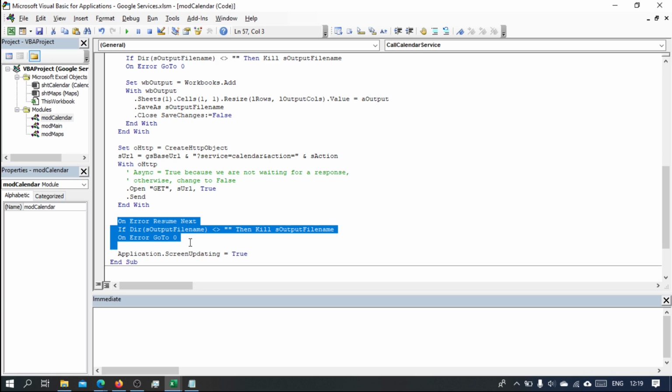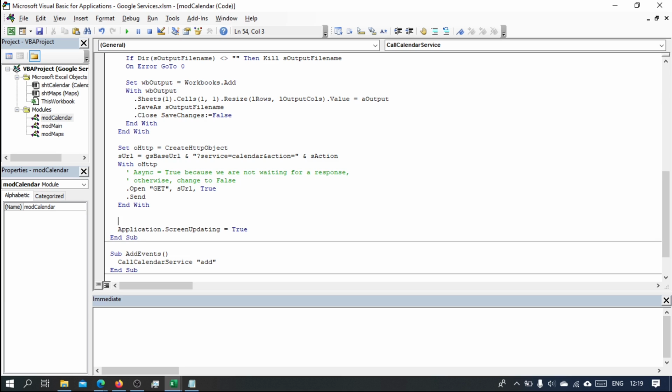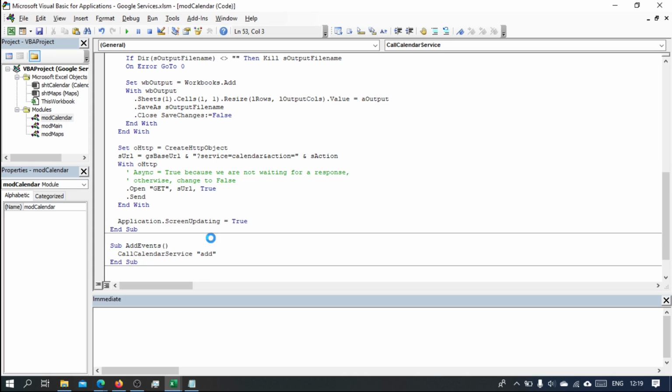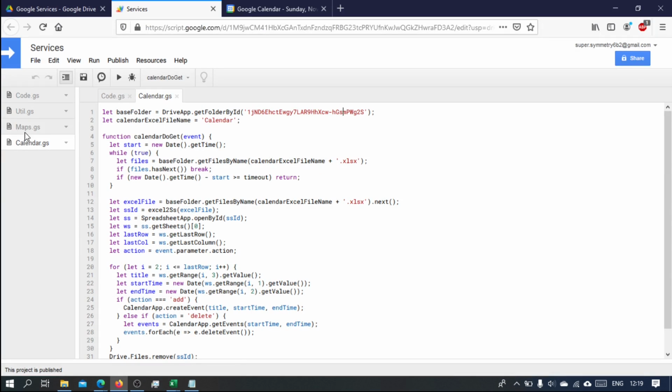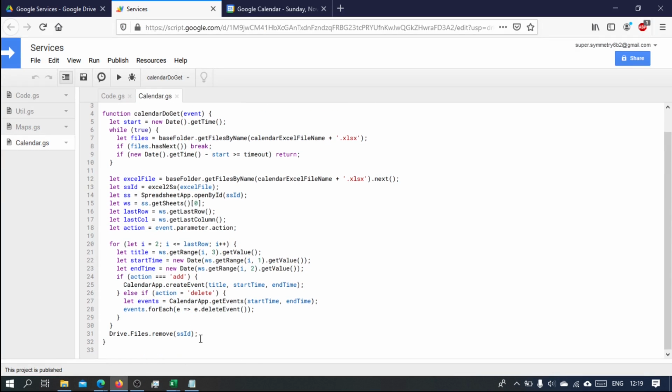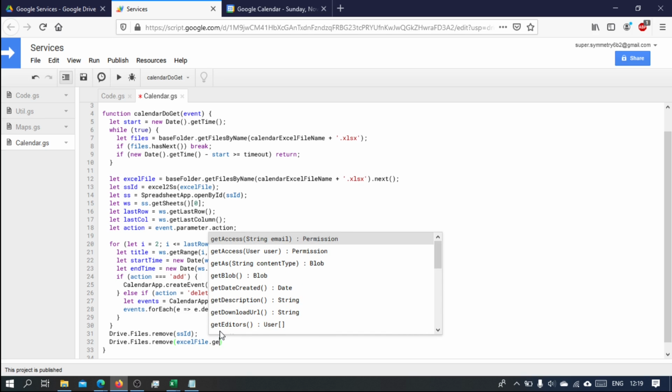So we need to delete that, and what we'll do is we'll delete that input file that we're sending to the service from the service side. So we'll delete this code from here, and then we'll go back to the server, our calendar, and right at the end it is this file here, the Excel file. We're just going to delete it when we finish. Files, remove, and then we have Excel file .get ID.